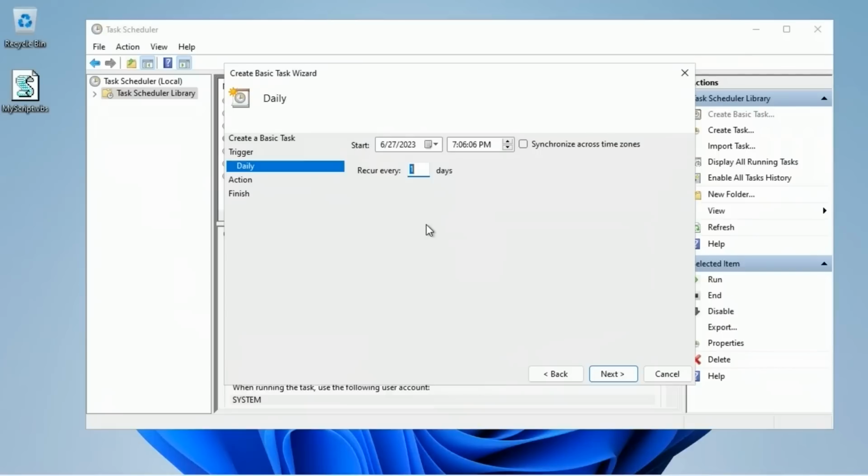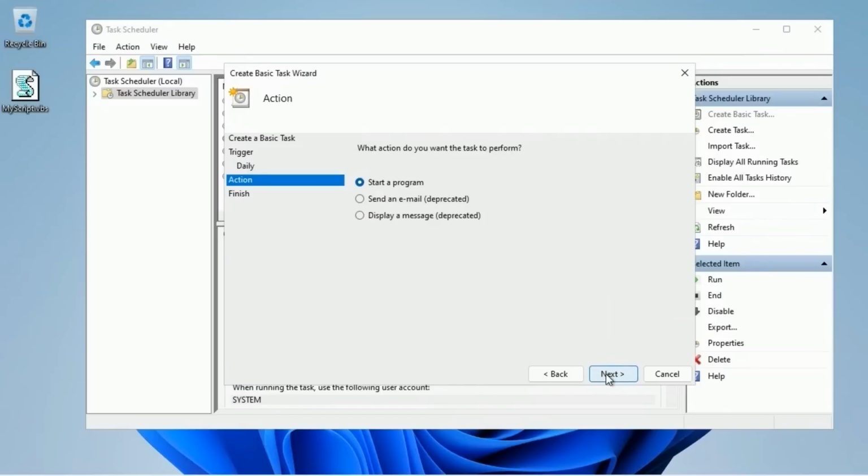But in fact, you could choose 2 or 3, then it would run every second day, every third day, or really any value that you like. So again, I won't bother changing anything there in this case. Let's just click on Next.